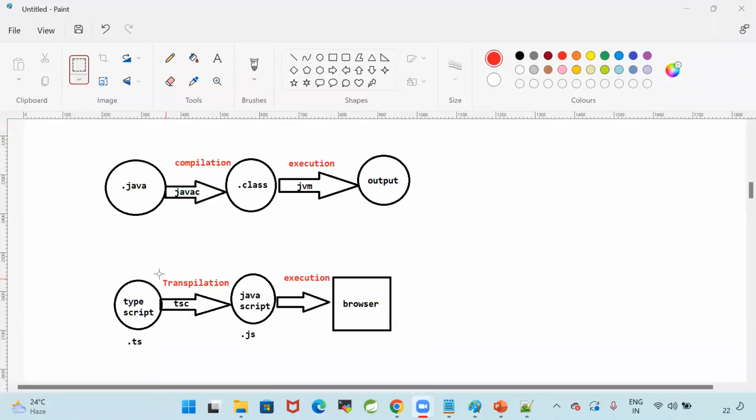But the problem is, when I write a program using TypeScript, can I execute the TypeScript program directly in the browser? TypeScript program cannot be executed in the browser. JavaScript program can be executed in the browser. A TypeScript program should be converted to JavaScript. JavaScript can be used in HTML and executed in the browser. TypeScript cannot be executed; it should be converted to JavaScript.